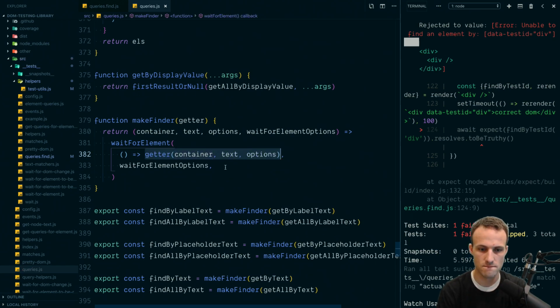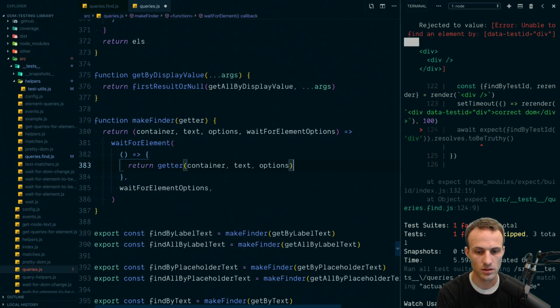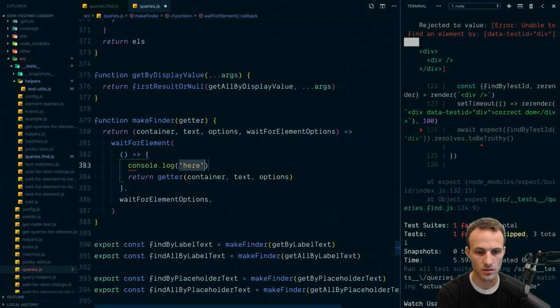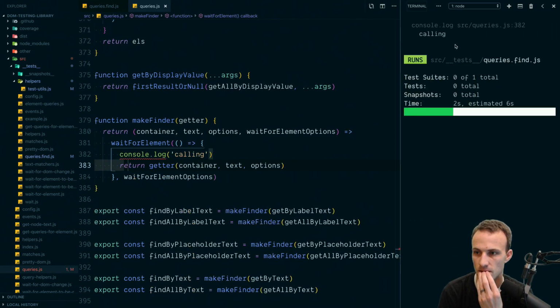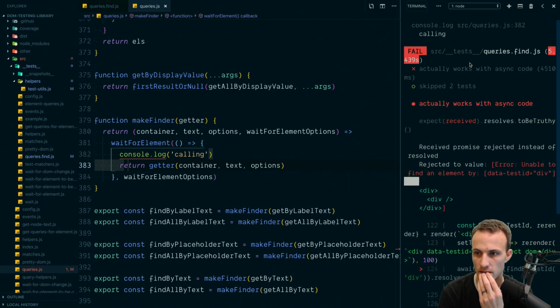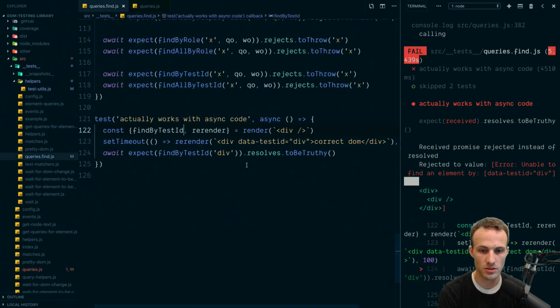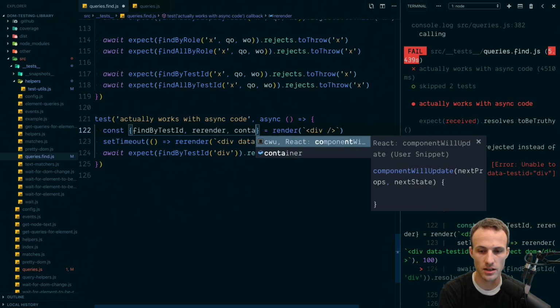Huh. Oh, I wonder. It calls it the first time. Then it just never calls it again. That's the problem. Our mutation observer isn't observing this mutation. Okay, we're going to do things a little differently then.